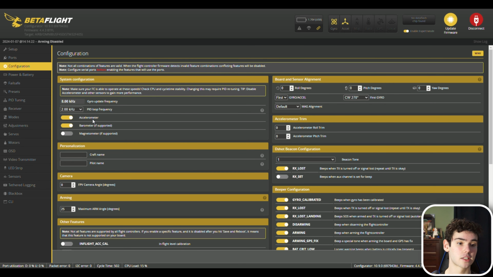Next, we've got accelerometer and barometer. I don't actually know why the barometer is there, because if you look at the top right, you can see I do not have a barometer. I don't know why it's on, it was on by default. But basically, these switches let you turn on or off the accelerometer, barometer, and magnetometer. The magnetometer is actually just a compass on your quad.